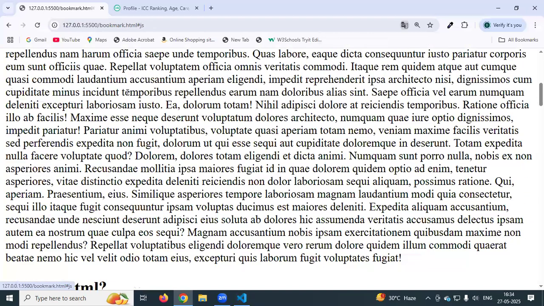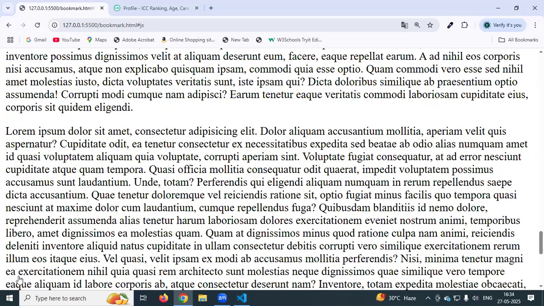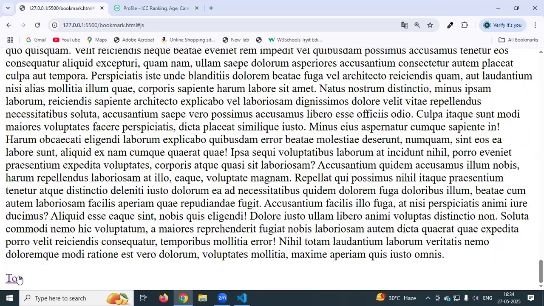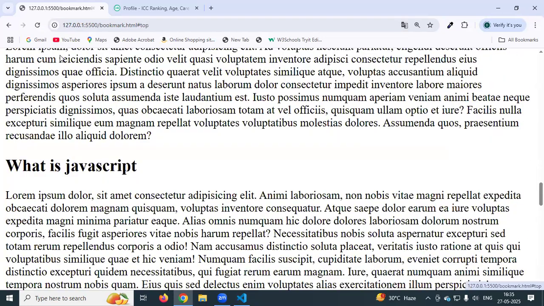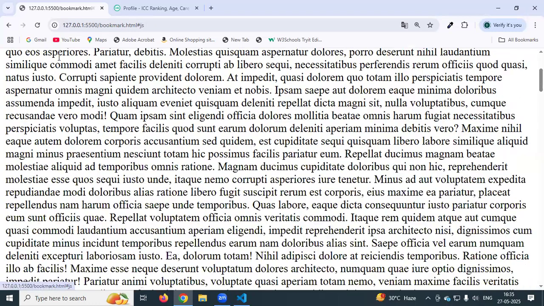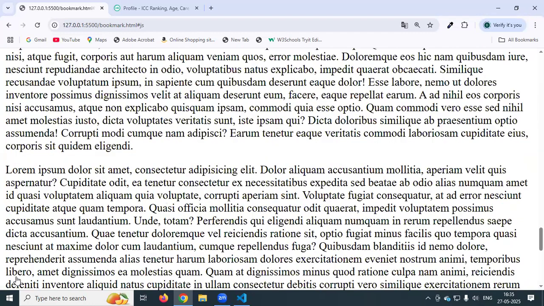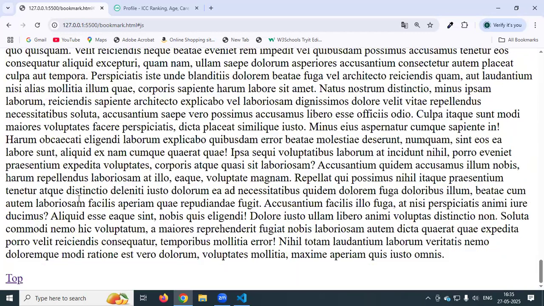Go to JavaScript కి వెళ్ళింది కదా, down కి scroll చేయండి. ఇక్కడ ఏమి ఇచ్చానమ్మా, click on top. Go to top of the page. So click on JavaScript. We are going to the bottom of the page now. So click on top. We are going to the top of the page.